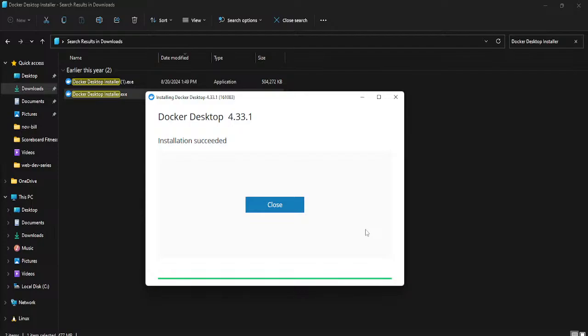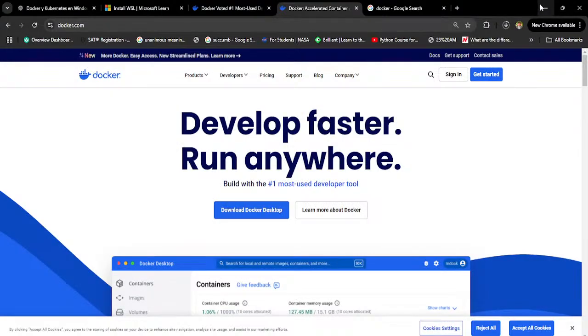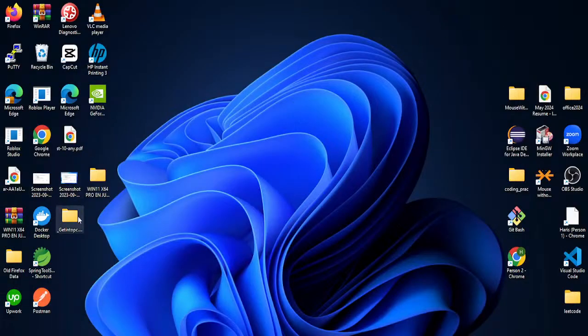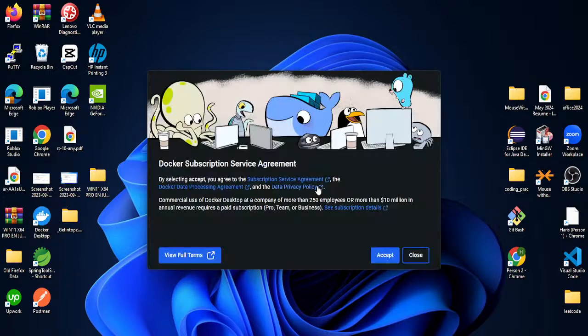Yeah, so Docker is done installing, and we can close this safely. And now we can finally run it. So it should be in our system again. If we go here and double click it, hopefully it will pop up. It does take a bit of time, but I'm hoping it pops up anytime soon. There you go.